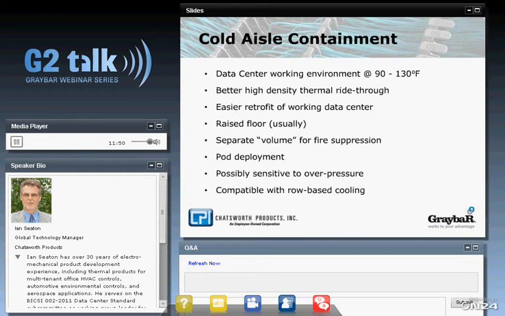The Intel T-System study showed us that for high-density cabinets, the thermal ride-through during cooling failure was statistically better. Their high density for that study was 17 kilowatts per cabinet.